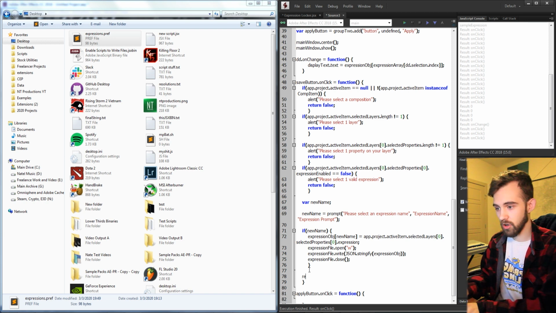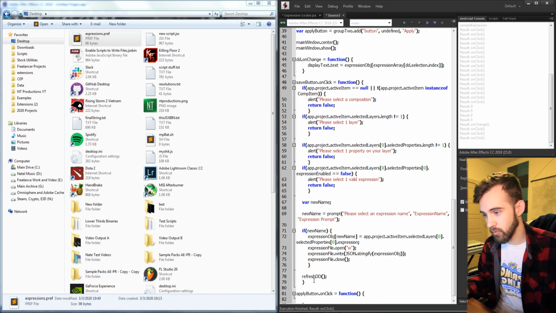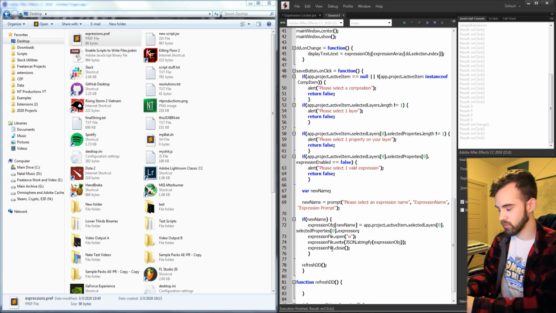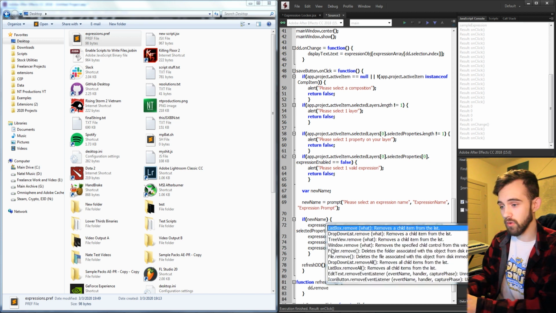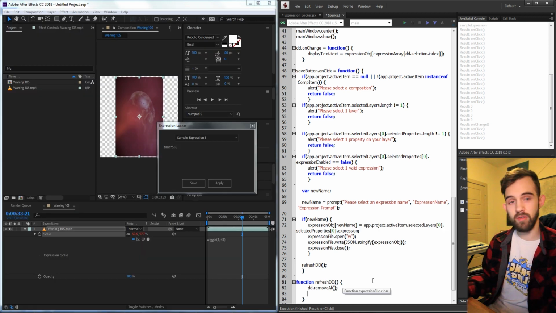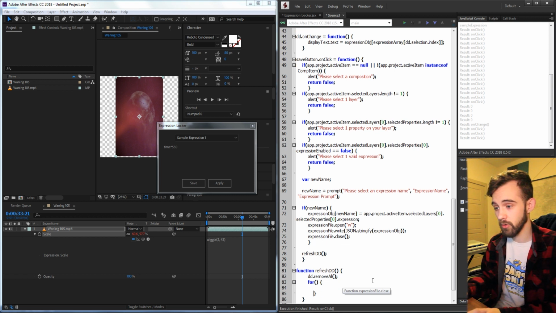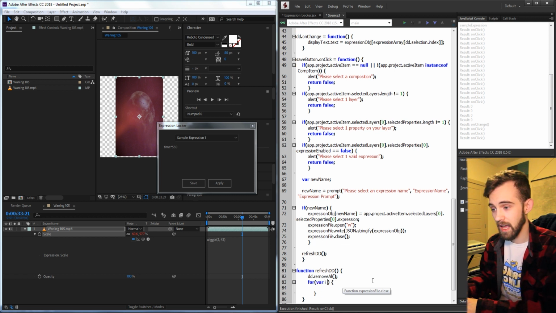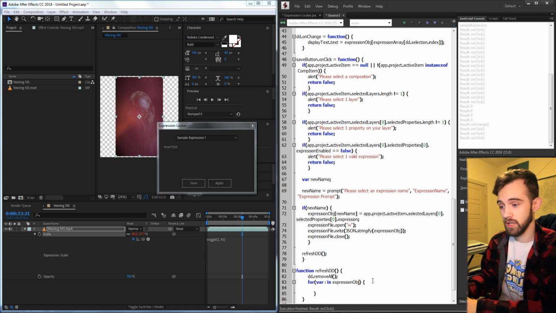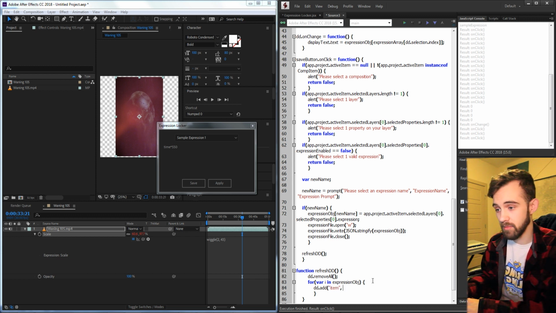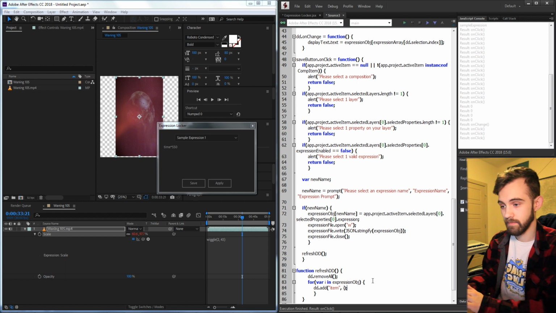So we're going to create a function called refresh dropdown. And then right below, we're going to define that, refresh dropdown. And first we're going to grab our dropdown and say remove all. This will remove everything from the dropdown, and then we can repopulate it with our object. So then I'm going to call a for loop and say for var i in our expression object. We're going to take our dropdown and add. What we're going to add is an item, and the text for that item is going to be i.